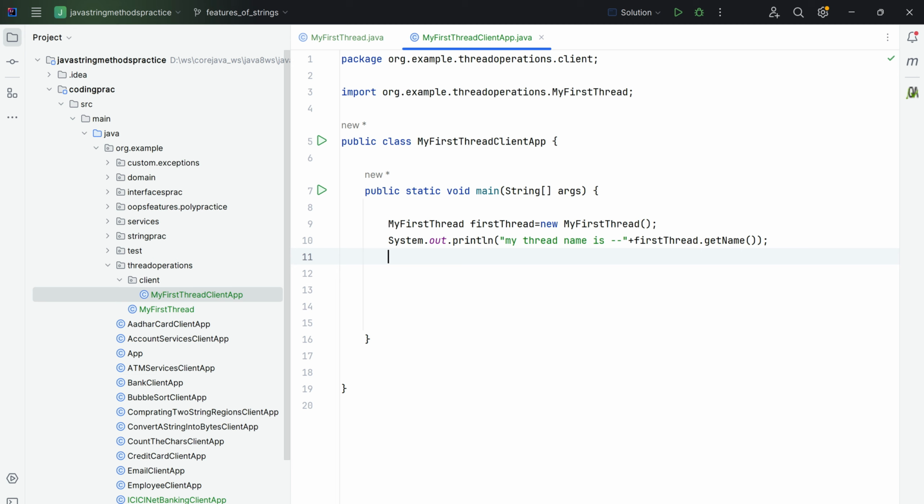After that, I'll call first thread dot start method. When I call the start method, then only the logic which we have written inside the run method will be executed. Otherwise, it won't execute. So let me run this one, run as debug as Java application.